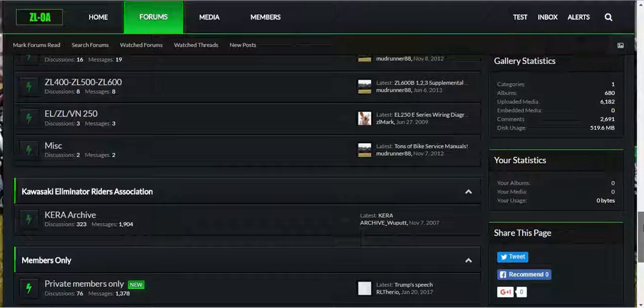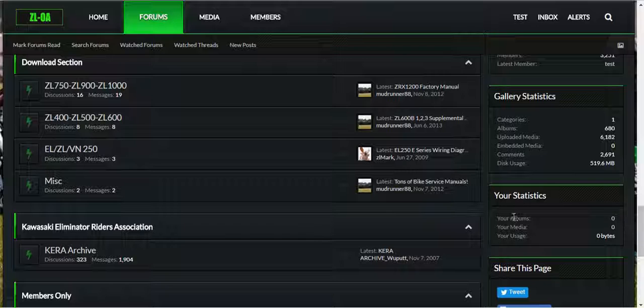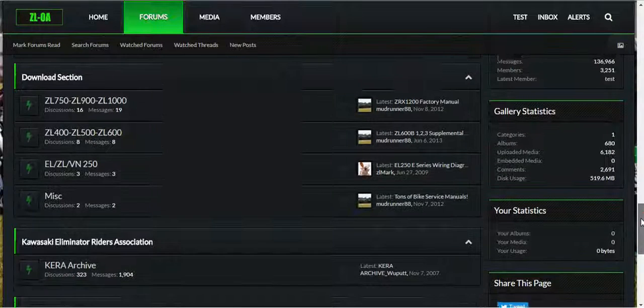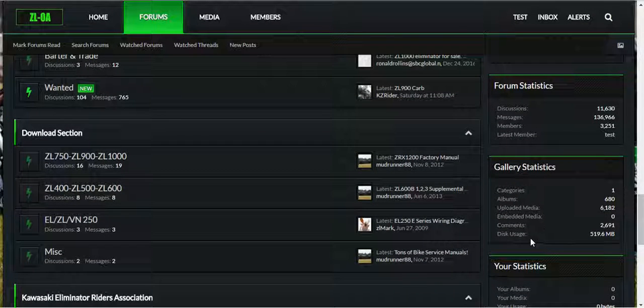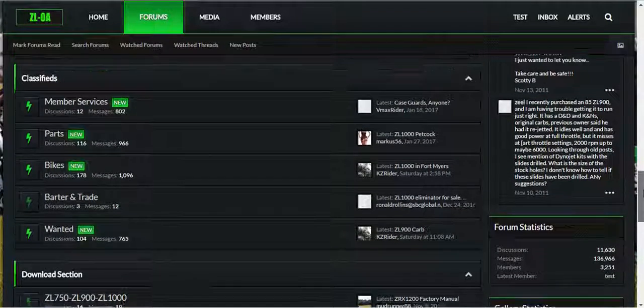All right. Here's your statistics. If you had photo albums, media albums, how much storage you're using, that's where you can find all that. Here's some statistics on our gallery. So that's the entire gallery of albums. We have 680 photo albums, and it takes up about half a gig. That's not too bad. You gotta remember, we're not using super high resolution photos here on this site, just enough to make it look great.